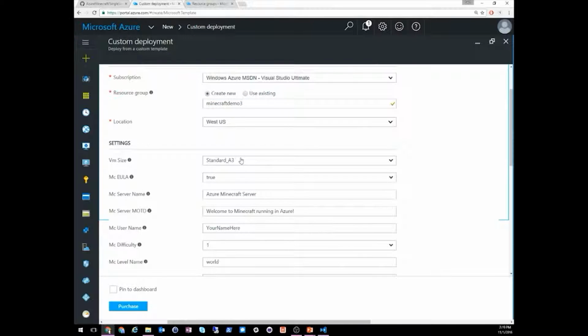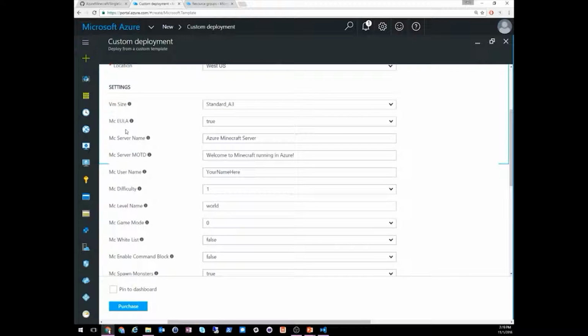We can choose what size of VM we want to get from Azure. And then over here are a bunch of Minecraft related settings. So I'm not going to go through these one by one, but it's important to realize that all these settings, the values I give them, will be stored and passed through the various stages of our deployment. So just keep in mind that this is here and this is where these values come from. The most important one is the EULA. You need to accept the end user license agreement in order to be able to run a Minecraft server. I have that set to true.